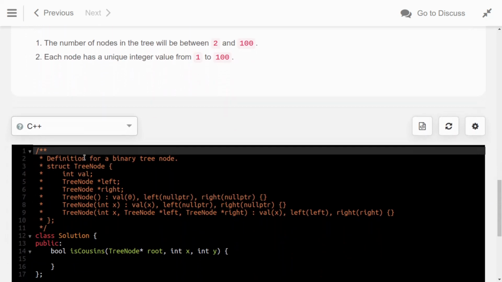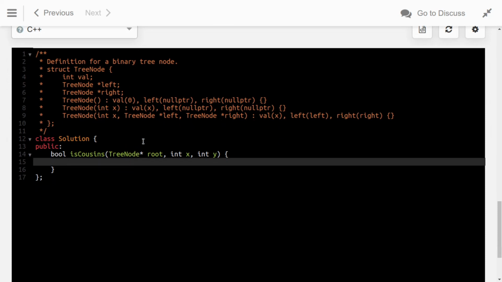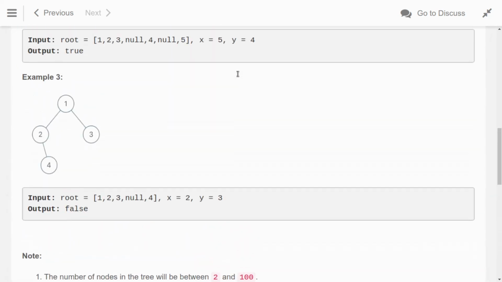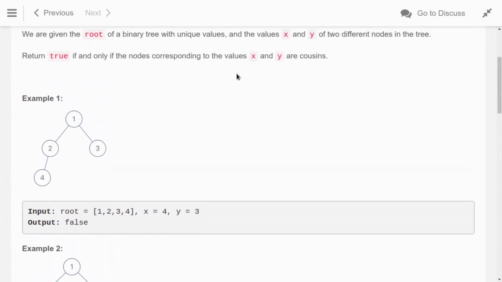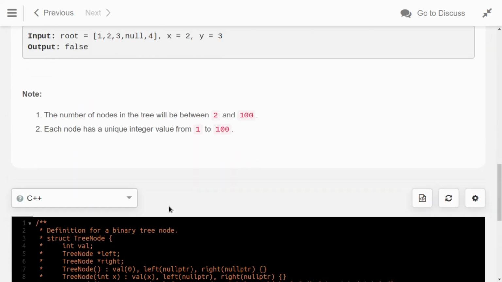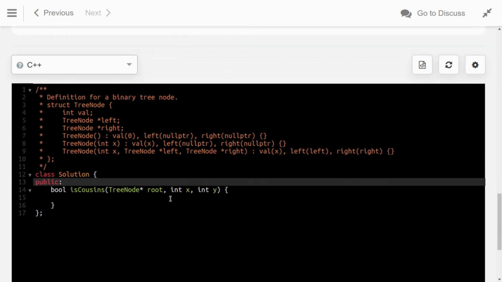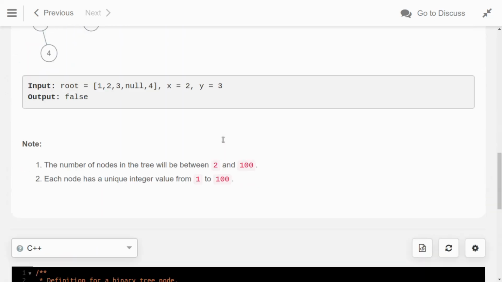Okay, so the number of nodes in the tree will be between 2 and 100, and each node has a unique integer value from 1 to 100. So I think that's an interesting problem. It's way harder than the problems which were at the days before. That's why let's try to solve this problem also.